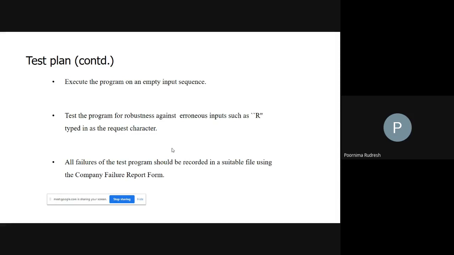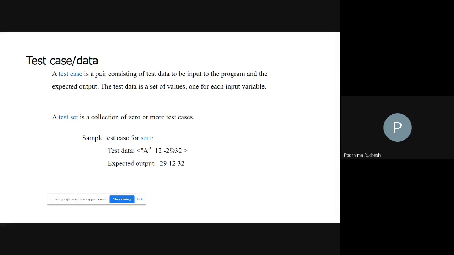And the last step in the test plan is that all failures of the test program should be recorded in a suitable file using the company failure report form. Means whatever the testing team has done in the testing process, everything needs to be recorded in the form of a file using the company failure report form. So this is about the test plan.